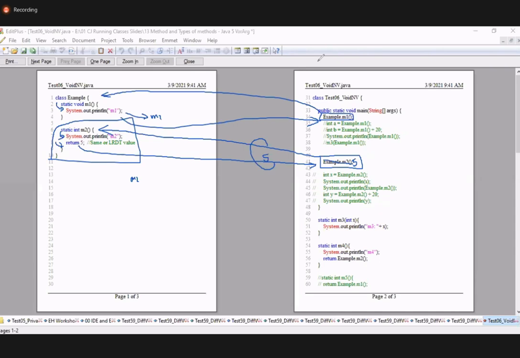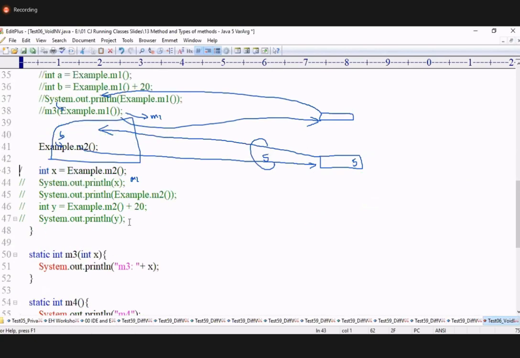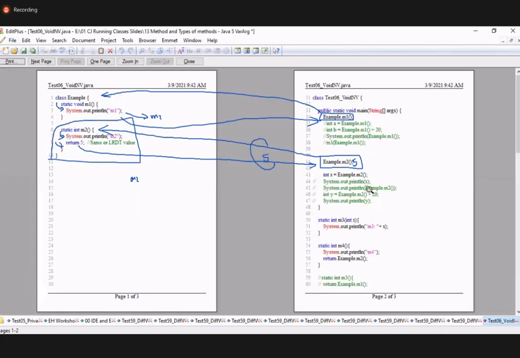So if the method is a void method, you can call that method only as a single statement. If the method is a non-void method, you can call it as a single statement too. The return value is a loss. Now I'm trying to call this method as a variable assignment statement. Any problem here? No problem.